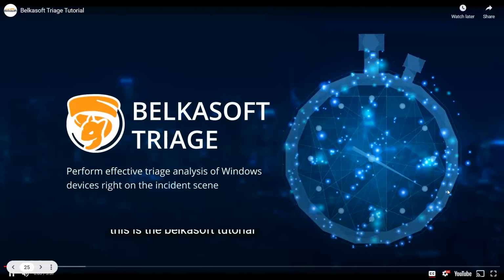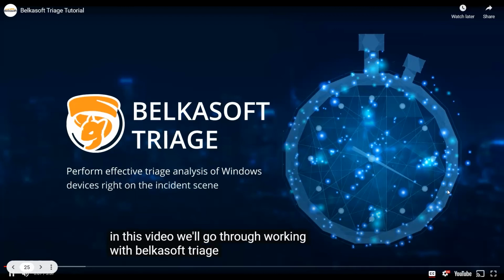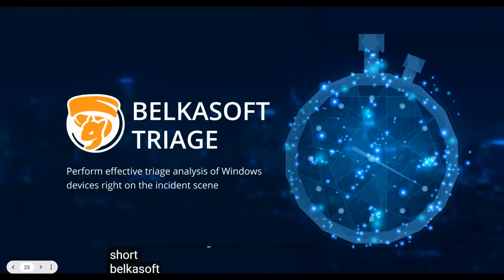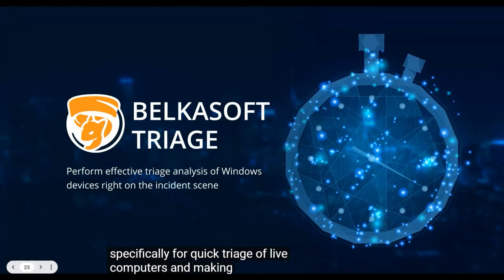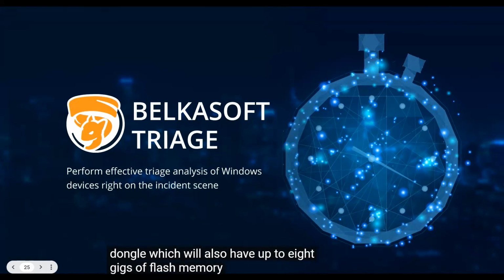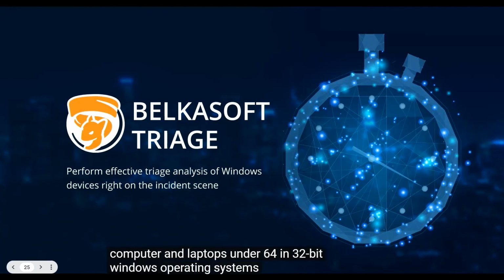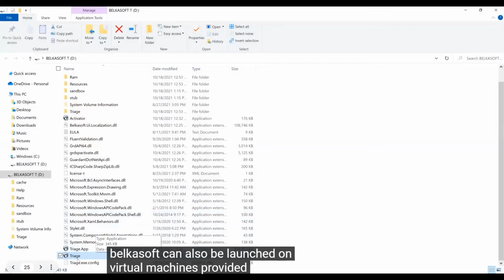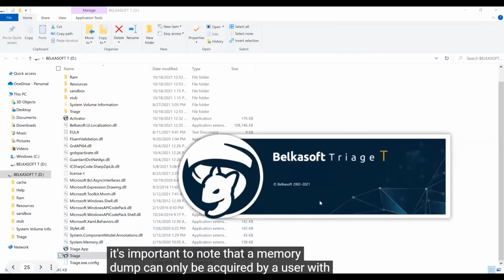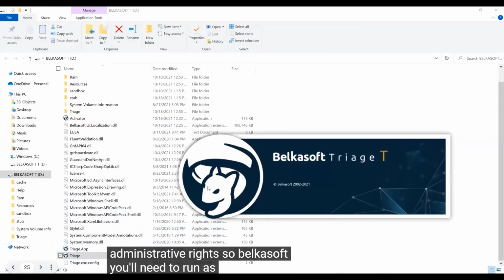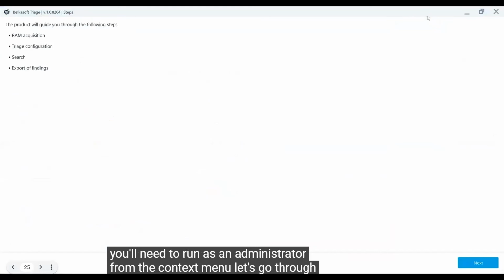Hello, this is the Belkasoft tutorial series. In this video, we'll go through working with Belkasoft Triage, or Belkasoft T for short. Belkasoft T is a new digital forensics and incident response tool developed specifically for quick triage of live computers and making partial images of just important data. Belkasoft T comes pre-installed on a dongle, which will also have up to 8 gigs of flash memory. Belkasoft Triage can be launched on a computer and laptops under 64 and 32-bit Windows operating systems. Belkasoft T can also be launched on virtual machines provided that its USB dongle is hooked up. It's important to note that a memory dump can only be acquired by a user with administrative rights, so Belkasoft T you'll need to run as an administrator from the context menu. Let's go through the steps.